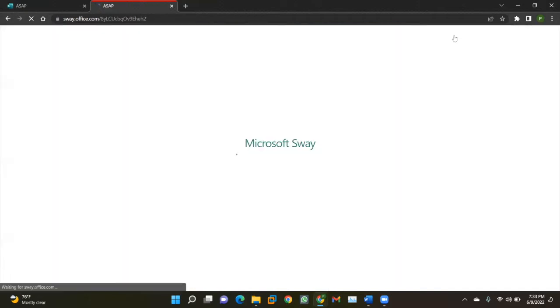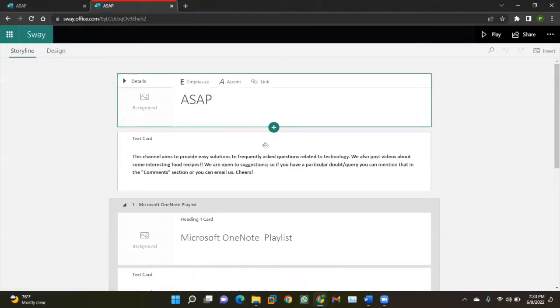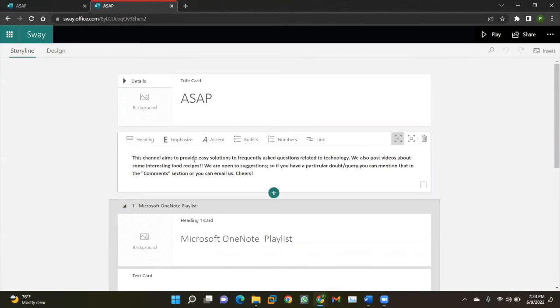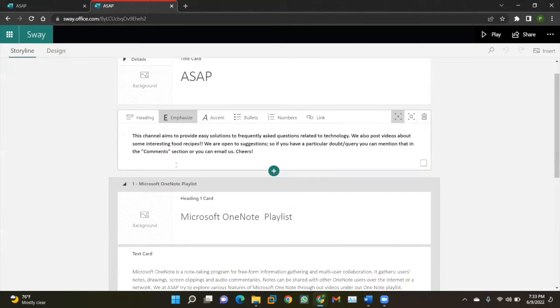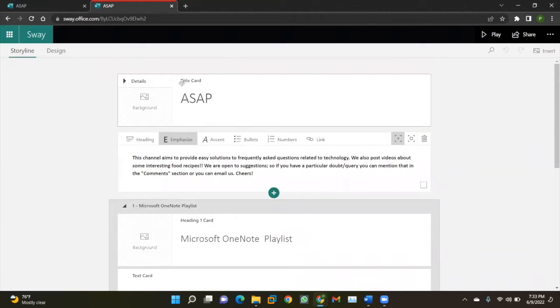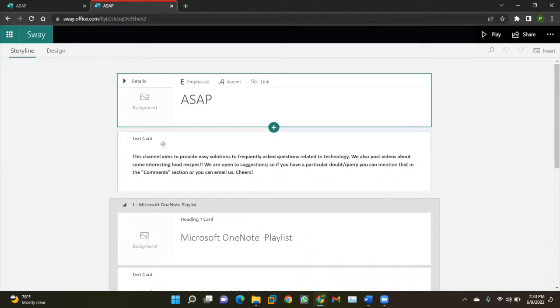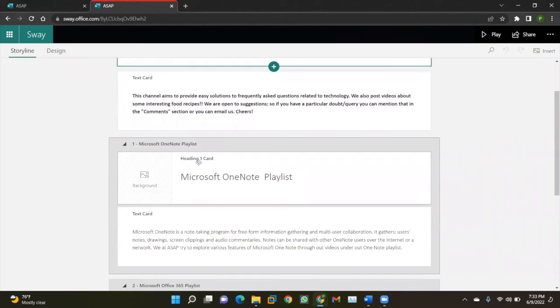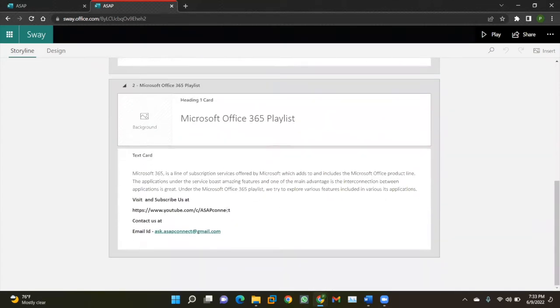So here now is our raw web page, and you can see at the top we've got storyline and design. This is how Microsoft Sway has basically parsed our Microsoft Word document. Now ASAP has been taken as the title and our channel description as text below the title. So in Sway, the content is processed in the form of cards. You can see we have a title card, then a text card, then a heading 1 card, then another text card, then another heading card, and again a text card.